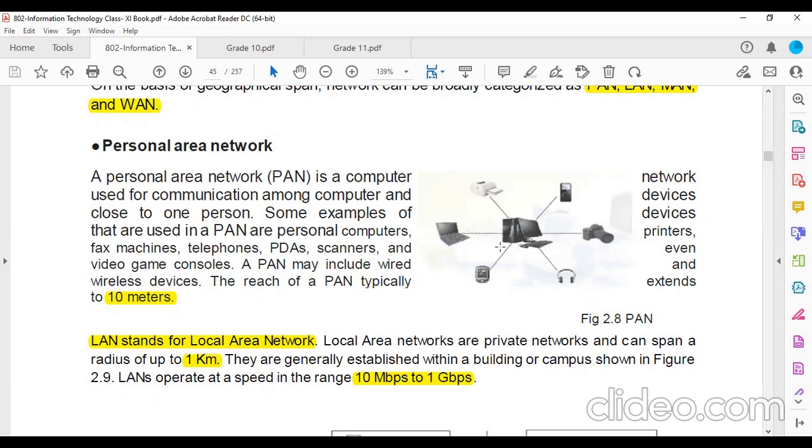जैसे आप घर पे Wi-Fi install करते हो, you connect multiple mobiles with that. You can connect your laptop also with the same Wi-Fi. That is a small network which is called a personal area network. The area covered within a personal area network is 10 meters. Maximum range is 10 meters. So that's the smallest form of network.